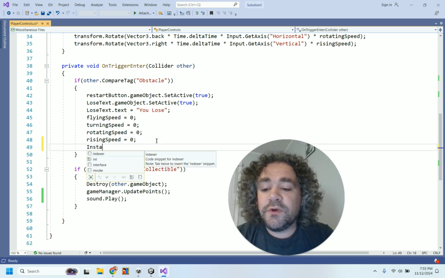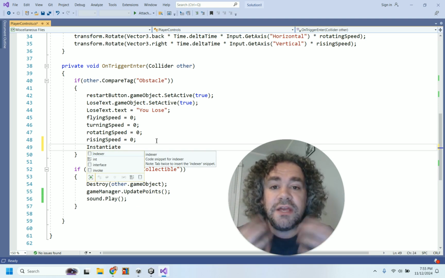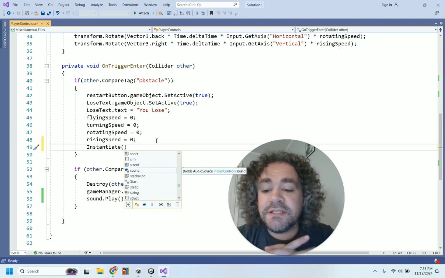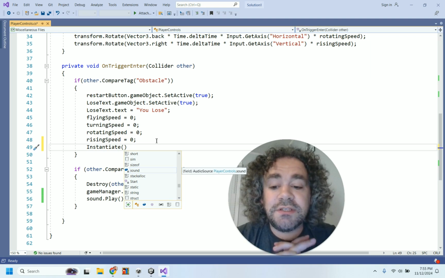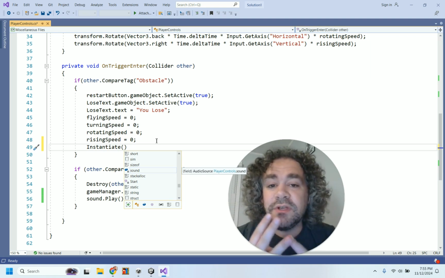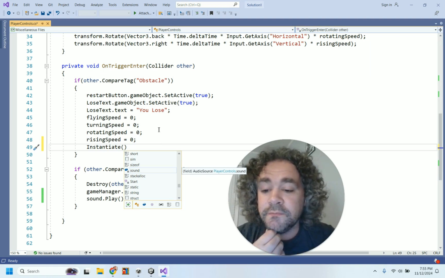We create things with a code called instantiate. Instantiate basically means to create from nothing. So we're going to instantiate. Then we use our parentheses, and we have to give it 3 pieces of information. We need to tell it, what is it creating, where is it creating it, and how is it going to set the rotation for that object.